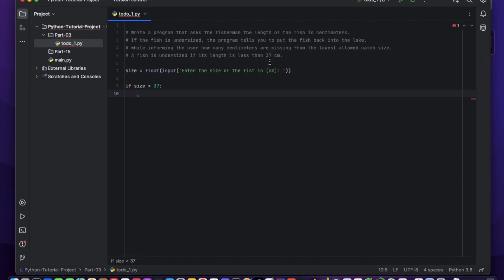So we can write first the print method here and, for example, let's use an f-string. So first let's say your fish is too small, like put it back in the lake.